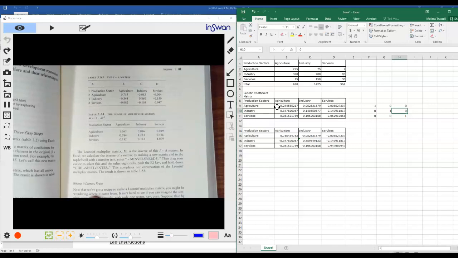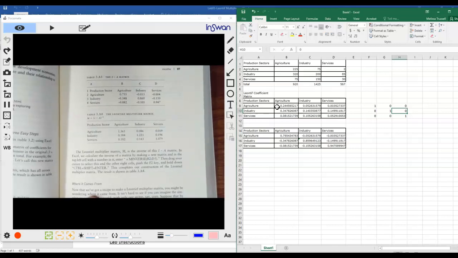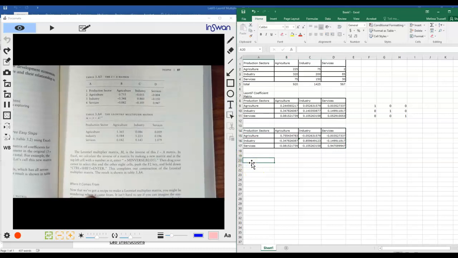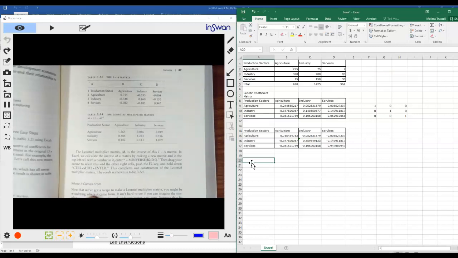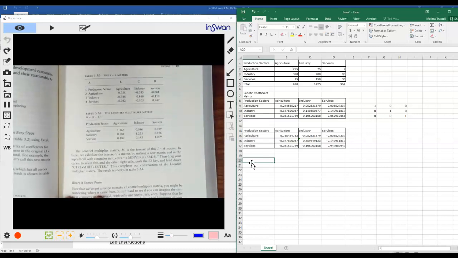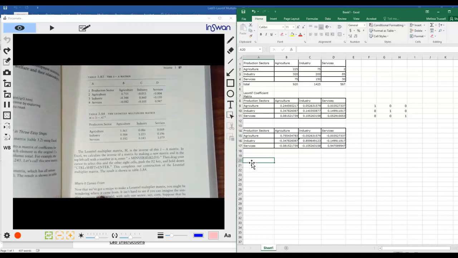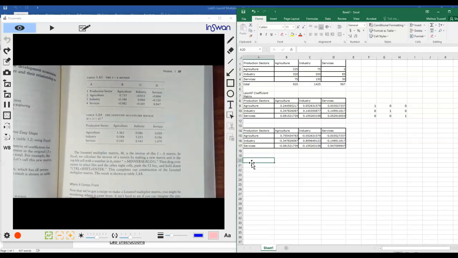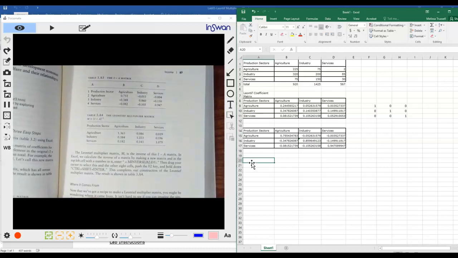Finally, we have one more step. Now, the Leontief multiplier matrix is the inverse of this one. Now, it's getting heavily mathy, right? Using words like inverse sounds ridiculous, but don't worry about the math. Don't worry about the terminology. Just take this as an exercise in following instructions, right?